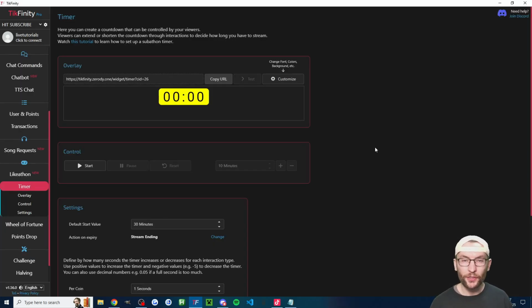One more important thing with TikFinity, make sure you press the start button to begin the timer after your live stream begins. So I think for most people, TikFinity's Subathon timer is better than the Live Studio one, and we'll see why in a second.